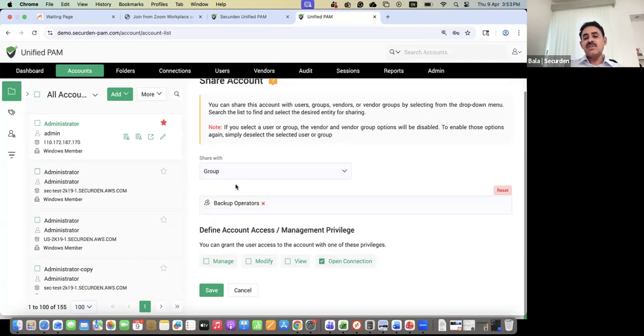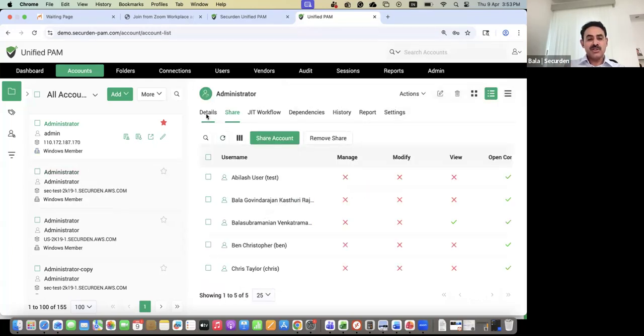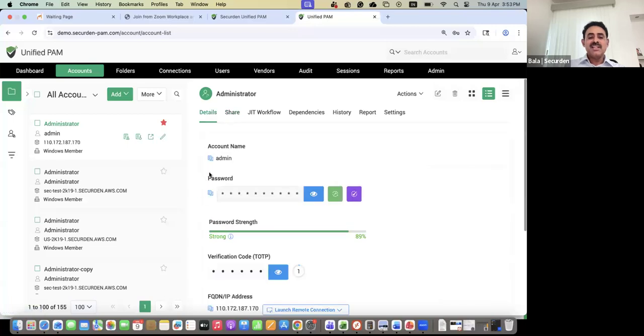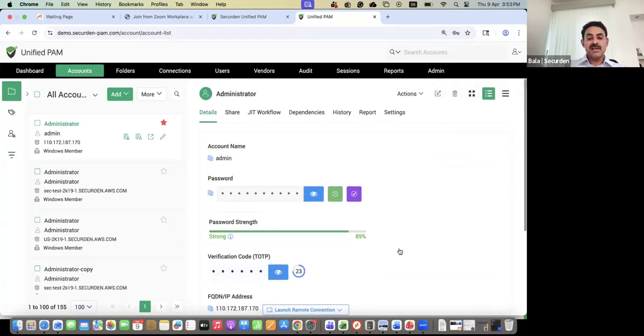When you share an account with this permission, the members of this group will be able to launch a connection to the resource, but they will not be able to see the password. For example, if I share this particular account with you with open connection permission, this password field won't be available to you at all. You'll just be able to launch a connection. This is one of the most used features in our product.